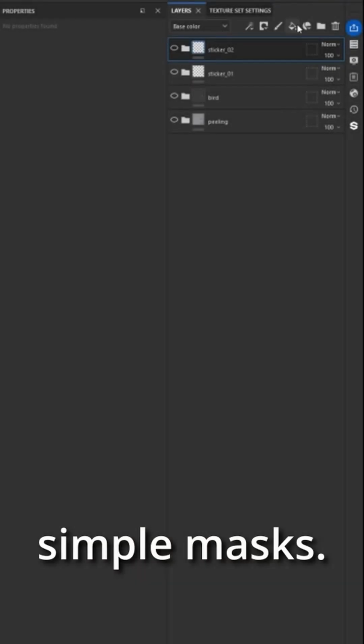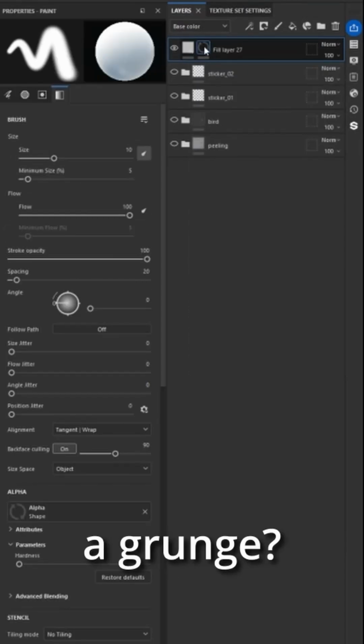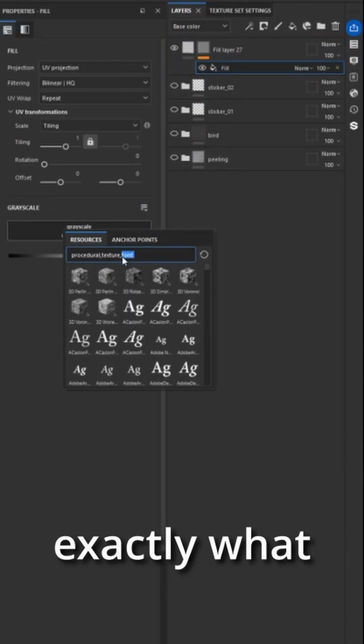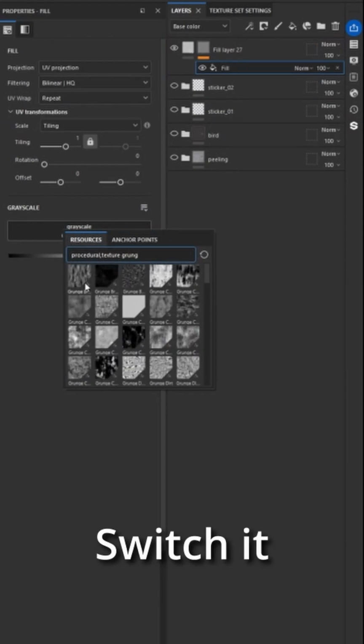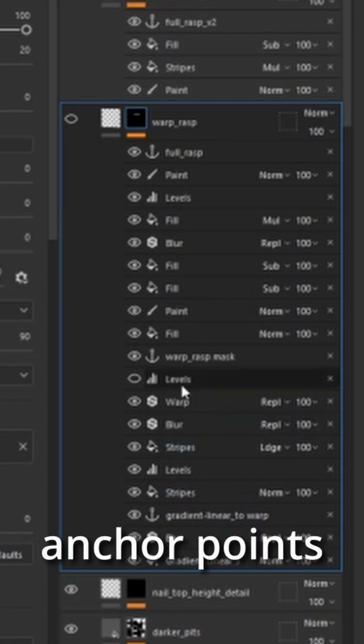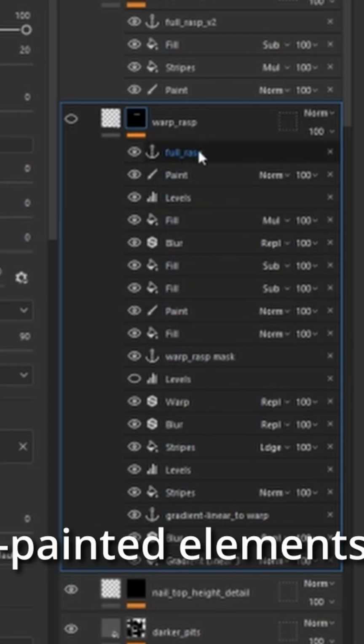3, simple masks. Slap on a fill layer and add a grunge? Yeah, no. It will look very generic. Usually some people can tell exactly what grunge map you used. Switch it up, use everything Painter has to offer. Change blending modes, and look into anchor points and add some hand-painted elements in there as well.